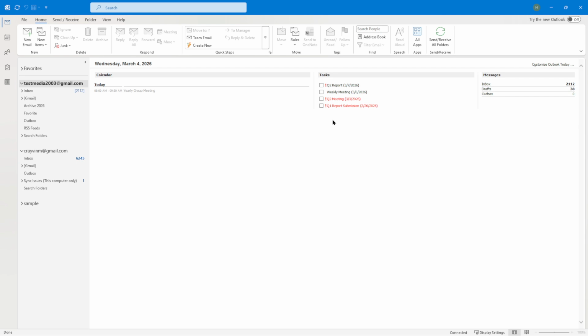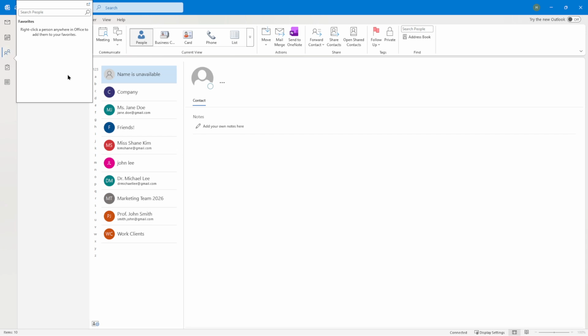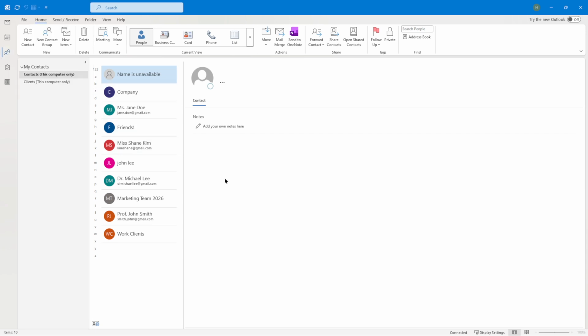Next, head to the People area. This is the part of Outlook where your contacts and contact lists live. Look along the left-hand menu for People. It often appears as an icon that looks like two silhouettes. If your sidebar is collapsed, hover or expand it to see the full labels. Clicking People takes you out of your inbox view and into your address book.